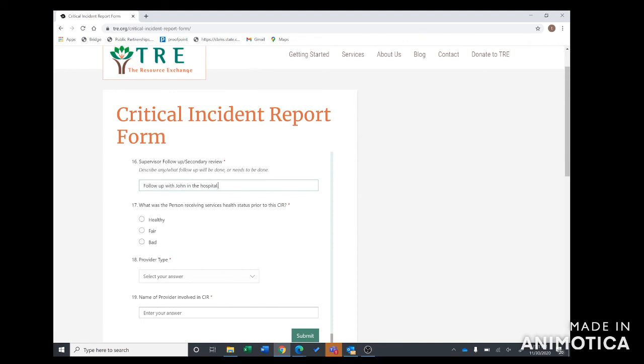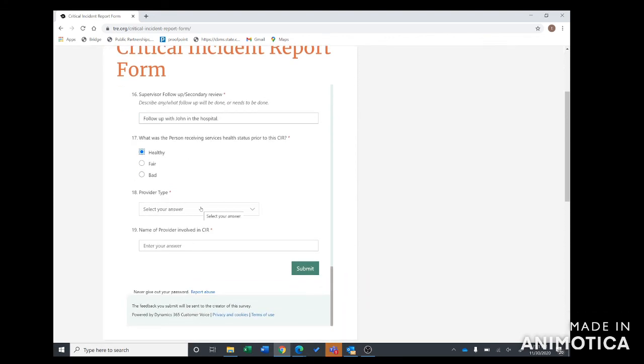We're going to say, was the person receiving services healthy? What was the person receiving services' health status prior to this critical incident? So we're going to say that John's health was healthy. John was in pretty good shape for being 80 years old, almost 81. So we're going to say, yeah, he was in pretty good shape.